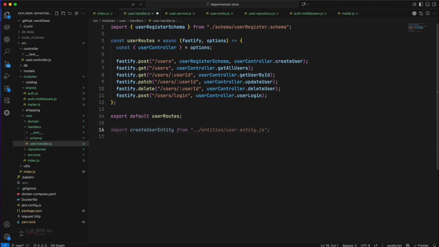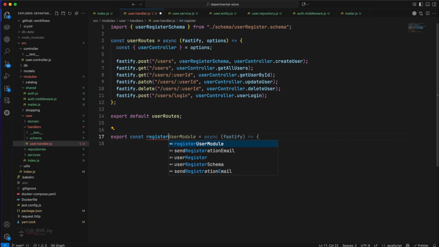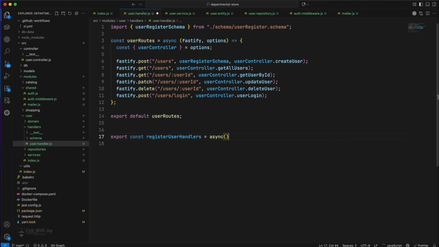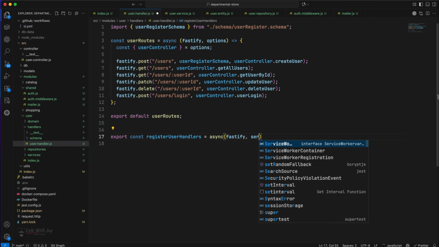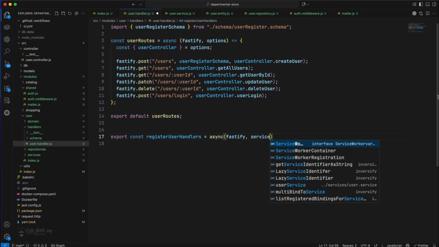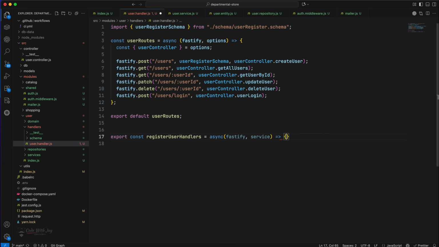First, we can say export const registerUserHandlers. As input, we take an async function, and definitely the Fastify instance will be needed. In the options, we will accept the service. Then inside this export, we will add all of the routes, whatever routes we have right now, and export all of them here, right?